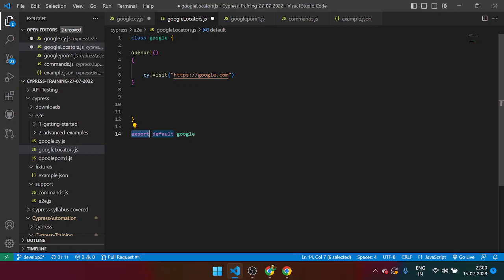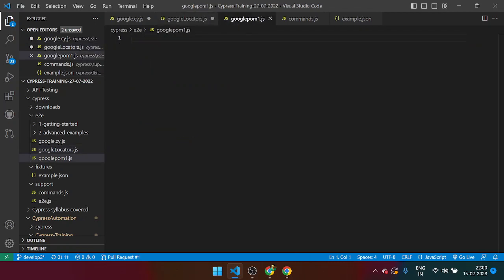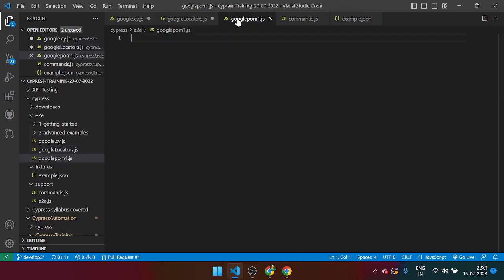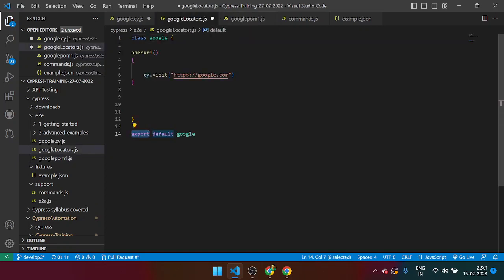Correct. So here I am writing export. Export means this file I want to sell to another file, and I am writing import so I want to buy some file. Export means this file is accessible to all the files. And what do you mean by default? Default is a way of writing, like export default Google.